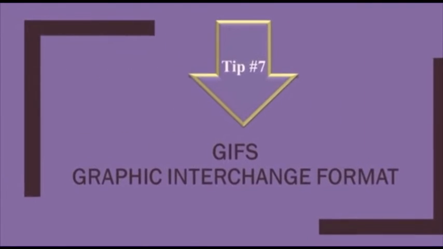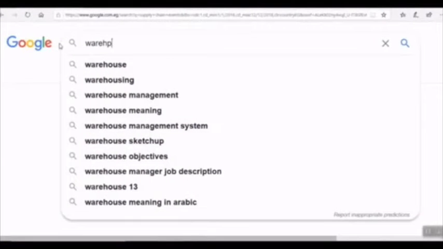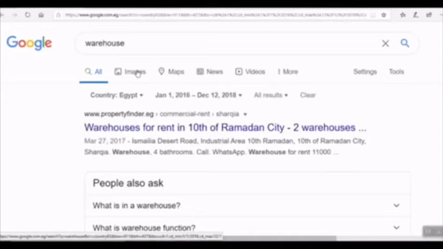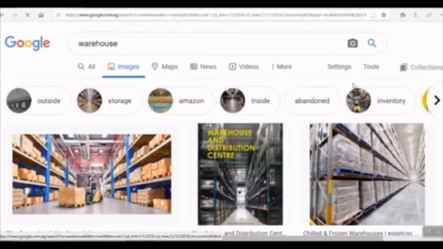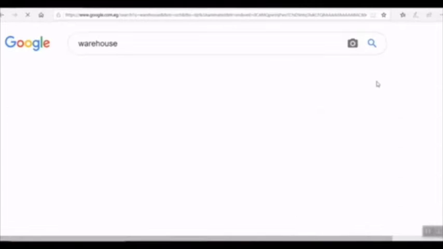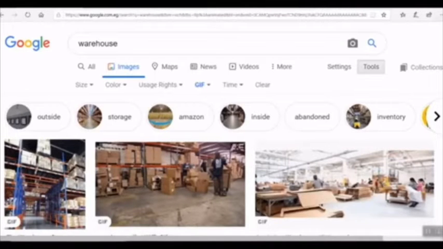Tip number 7. GIFs. For finding GIFs, you can search for whatever you want, then select Images, Tools, then choose GIF or Animated from the Type button. The shown results will be GIFs only.